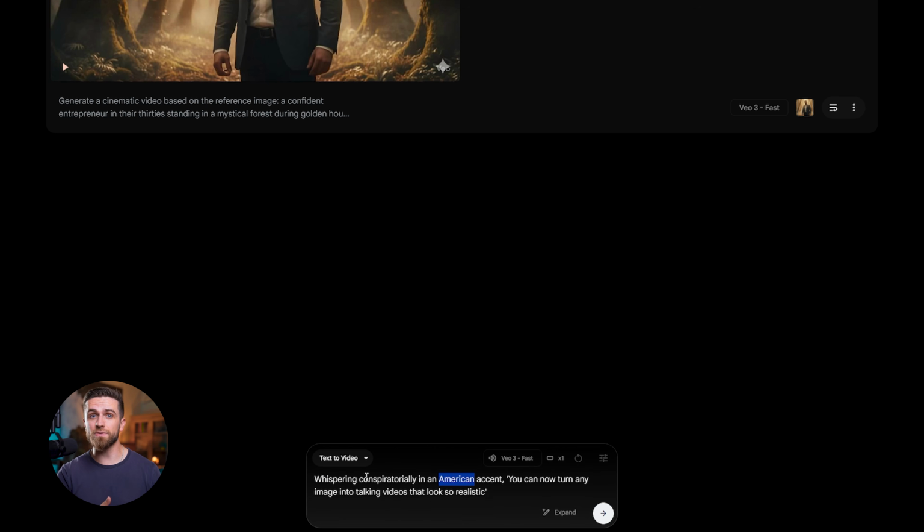Accents and voice characteristics make a huge difference. VEO3 supports dozens of accents and vocal styles: American, Chinese, British, Australian, Indian, South African, and many others. You can even specify gender if your avatar image is ambiguous, though it usually figures this out correctly.